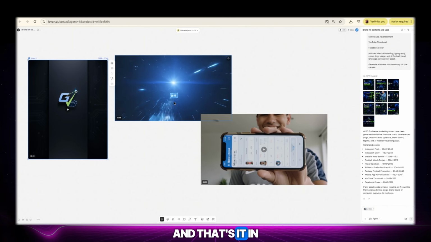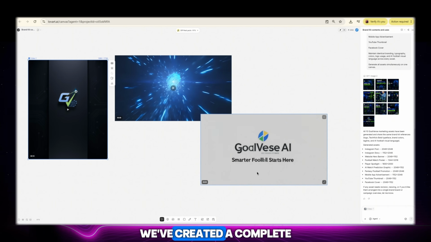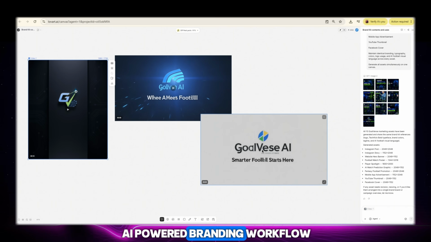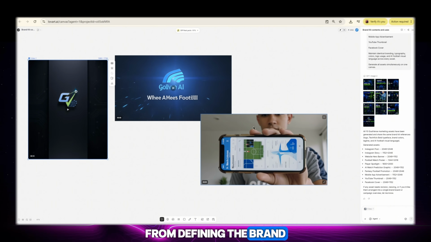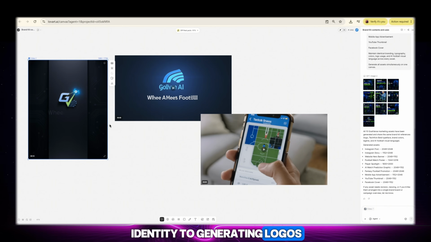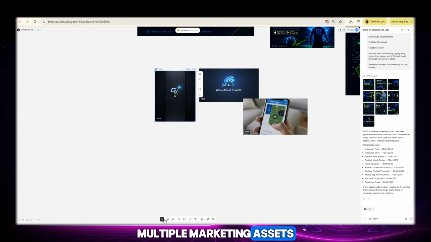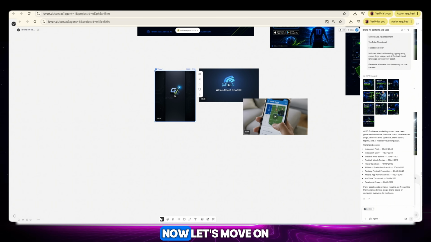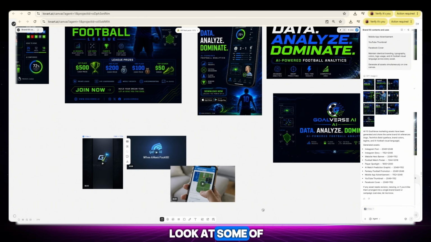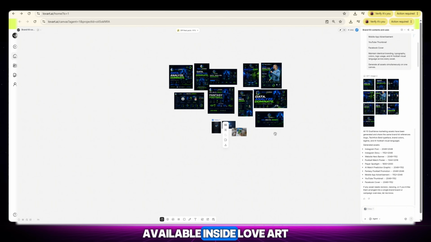And that's it. In just a few simple steps, we've created a complete AI-powered branding workflow. From defining the brand identity to generating logos, fonts, a complete brand kit, multiple marketing assets, editing everything with AI. Now let's move on and take a quick look at some of the other features available inside Lovart.